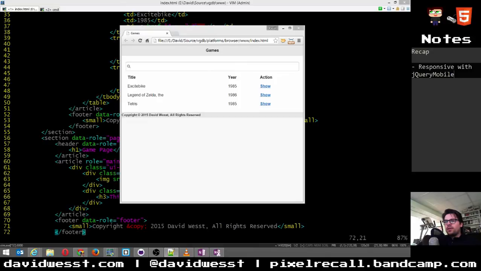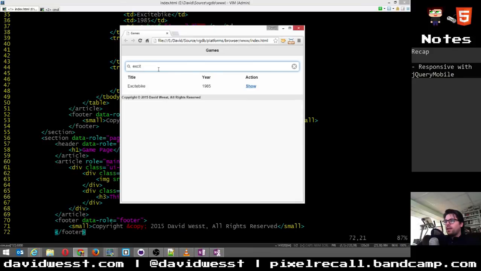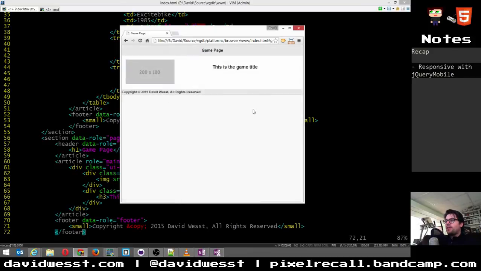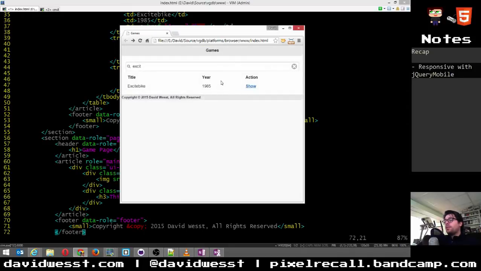And then we ended up building this cool little app. So let's see if you can see that. You can see it here. We got a real basic little thing here. We have a little filter. You can do Excitebike. I put a little action thing in here. Got a little game page, and then of course I didn't have a back button.